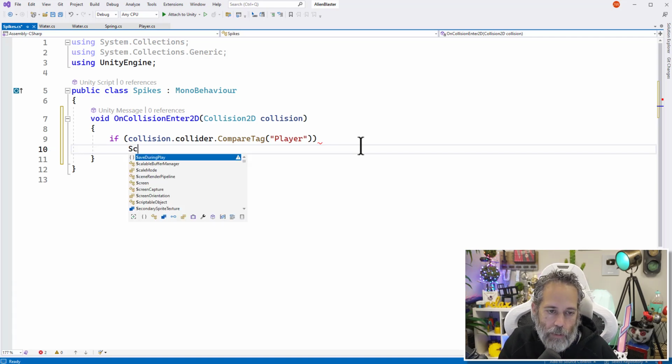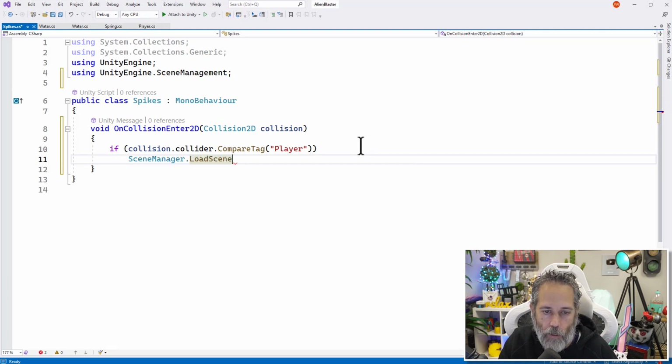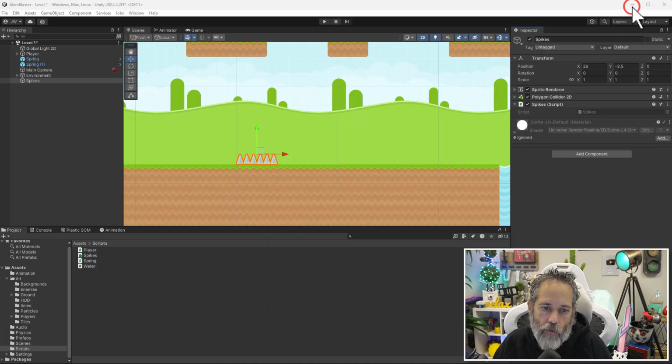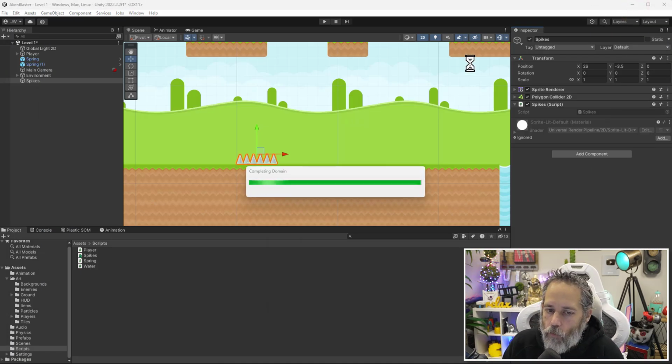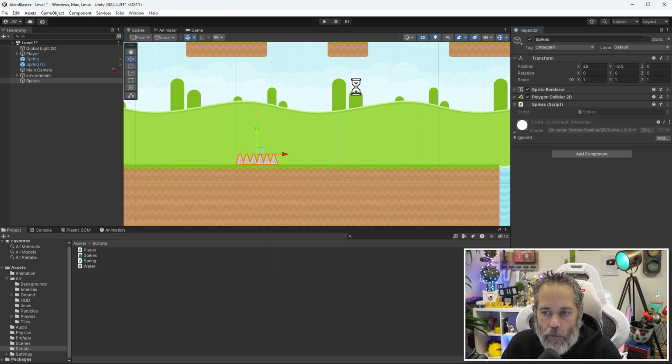So to do that, we'll say SceneManager.LoadScene, and then we just pass in a 0. It's going to reload the first scene in our scene index. And we'll talk about our scene index and our build indexes and all that stuff in just a moment. First, though, let's save. Make sure that everything looks good. We'll go back over to Unity. And then we're going to run over and touch those spikes and see what happens.